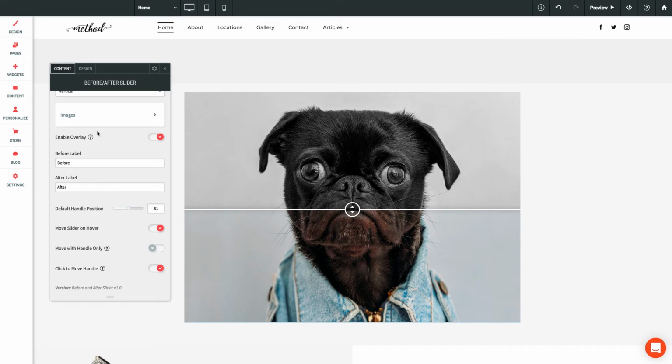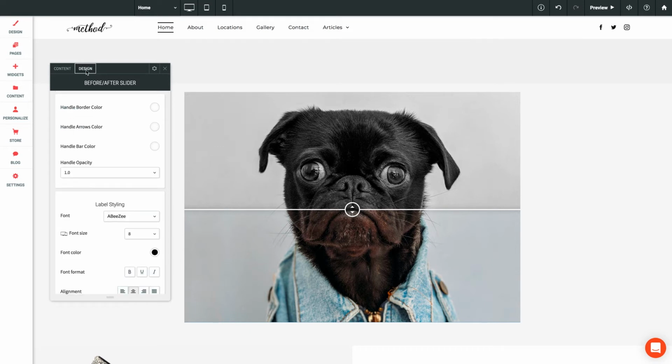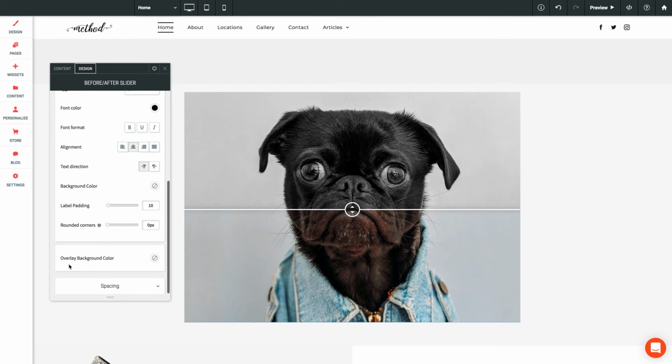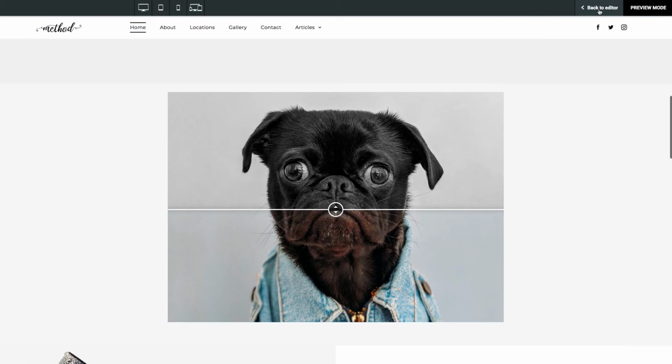Really quick, let's just jump over to that design section of the panel to take a quick look. We've got lots of styling control here, starting with colors for everything about the handle, including the border, arrows, the bar, and the overall handle opacity. Then scrolling down, we have styling for the labels if you have them toggled on. You can customize the word font, size, color, and all that good stuff. And finally, overlay background color if you choose to add, or you can leave it transparent as it comes default. Let's give this one more preview just to see our changes. And there we go. Our hover slider is now working nicely, and we're fully up and running in no time.